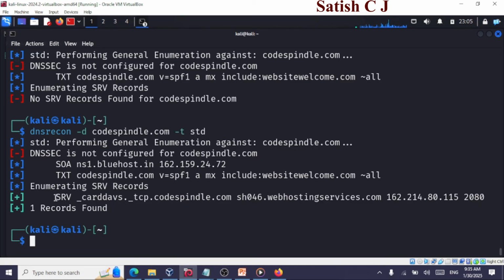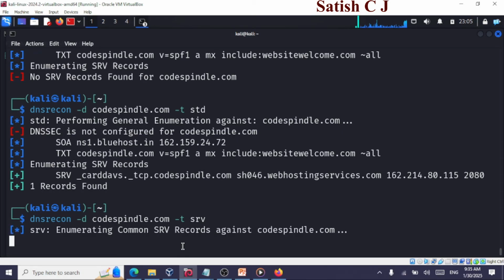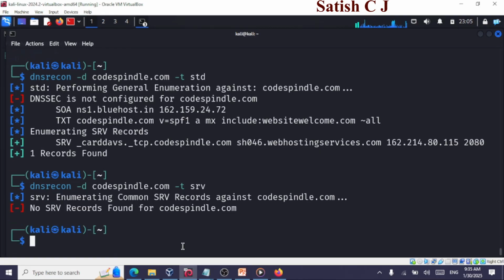If I am very much focused on only SRV records, then I can go with this specific command, -t SRV. So it will enumerate only the SRV type records for us. Right now it says no SRV records found for codespindle.com, but I hope you're clear with the command and you'll be able to use it.